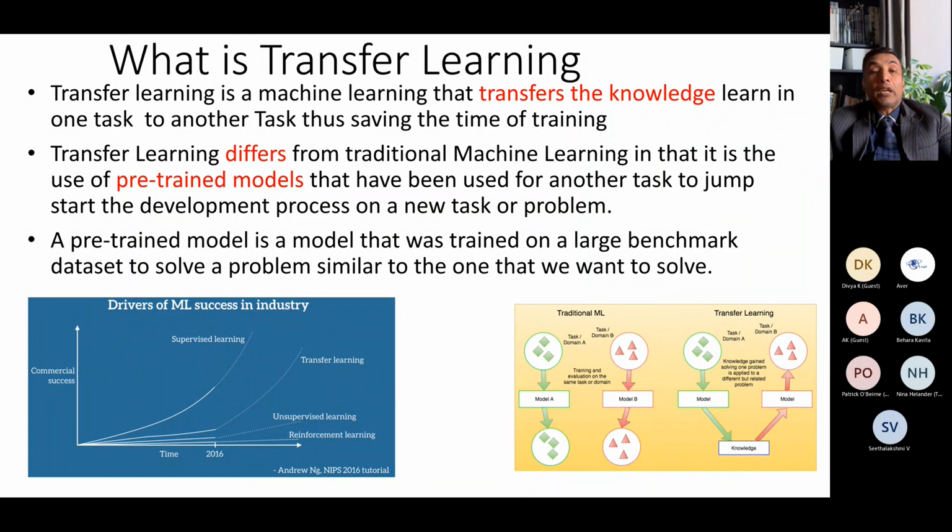The problem could be in the same domain or could be the same problem. Transfer learning differs from traditional machine learning in that it uses predefined trained models, for example VGG or Inception models, that have been trained on thousands of data, which means they have some very good weights that can be used to solve other problems. A pre-trained model is a model that was trained on a large benchmark dataset to solve a problem similar to the one that we want to solve.